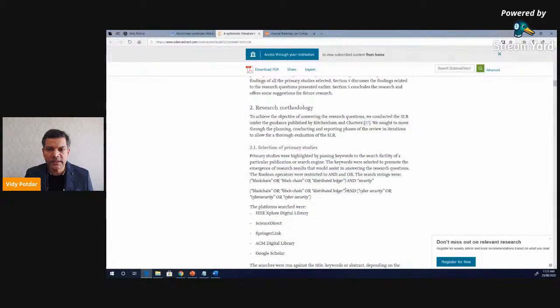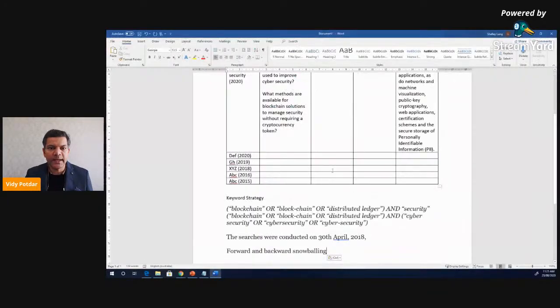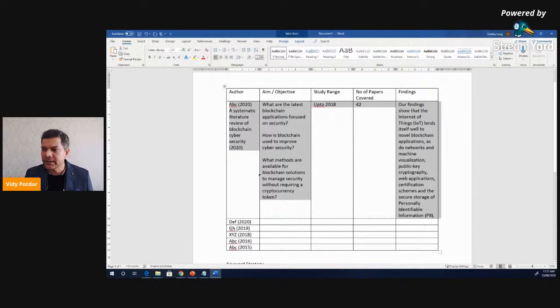Okay, so I don't want to go into this bit. Our main intention today is to come up with this table. So find the paper. What are their objectives? Till what range have they studied the papers? How many papers were covered? And findings you may have, you may not. It doesn't really matter, because the reason why we are doing this table is to identify these things.